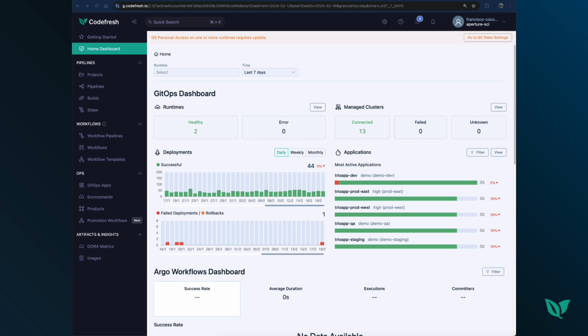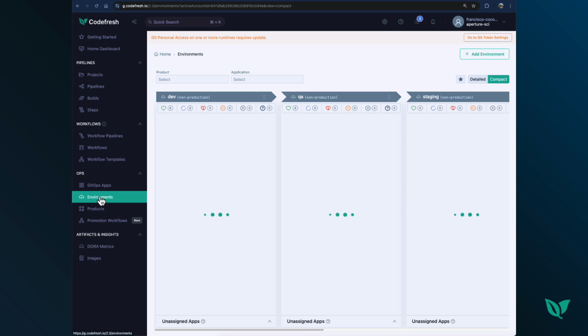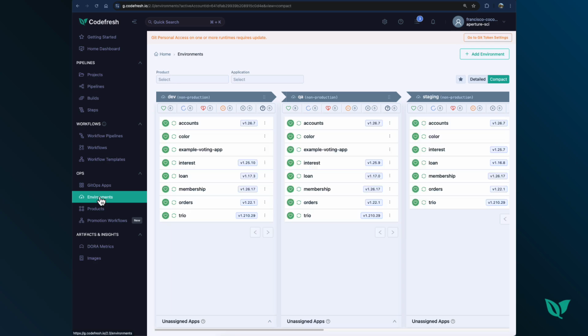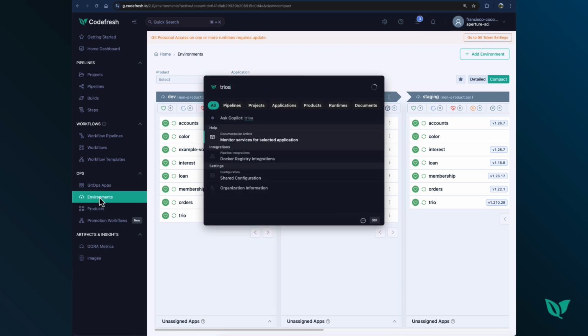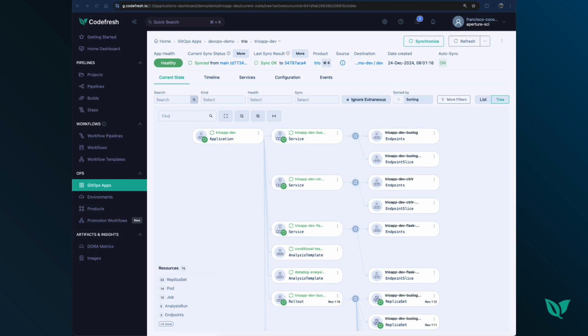More specifically, let's see first what a release that involved a progressive deployment looks like in our platform. For that, I could use the application dashboard to navigate to the application I'm looking for, or in a similar way, I could use the environment dashboard to access the relevant application. This time, I'll use our global search functionality because I know the name of the application, Trio App Dev. Once in the application context, I can go to the timeline view, which is a visualization only available in Codefresh.